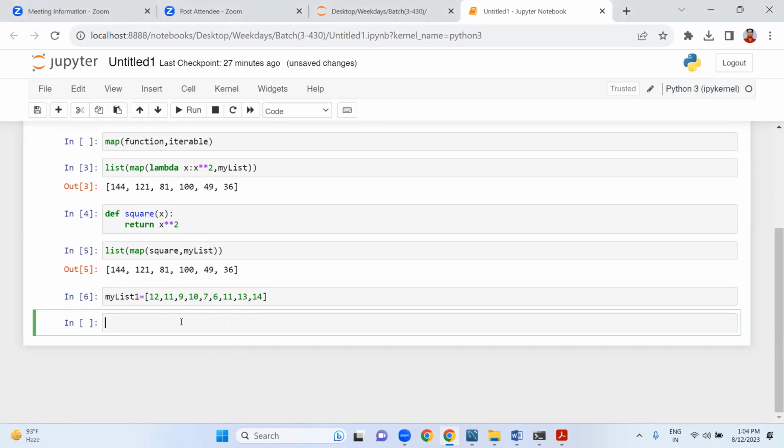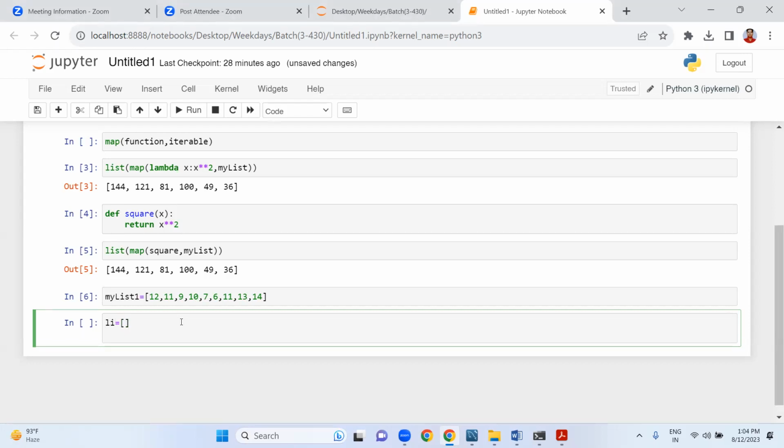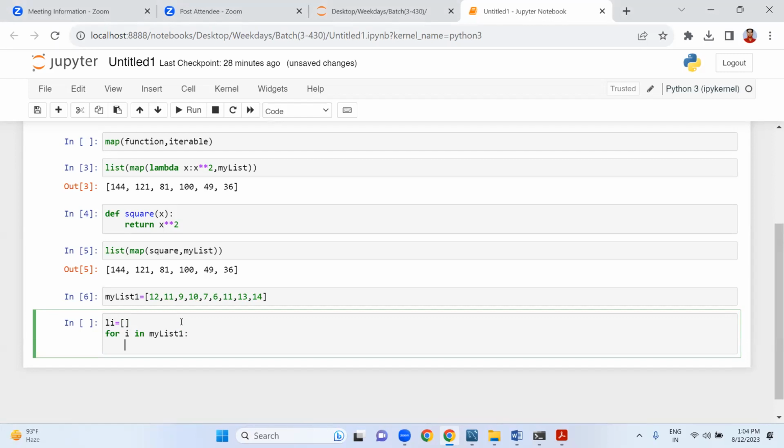So now let us solve these questions the way we already know. Here I'm not applying the filter function initially. So how can we solve this question? Let us see. I'm creating one empty list, and now I will iterate a loop over my list 1, because we have to find the even numbers.